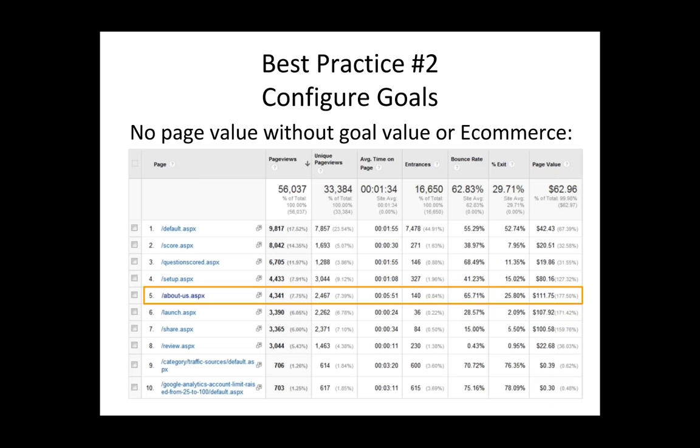Also, as another quick note, when you're setting up a goal, specify a goal value, or if you have e-commerce tracking or enhanced e-commerce tracking implemented, another benefit that you get is the calculation of page value. And you see in this case, page value represents the amount of support that a page is giving to a goal completion, or the amount of support that a page is giving to e-commerce transactions as well.